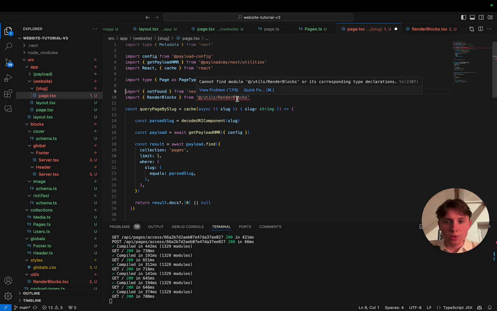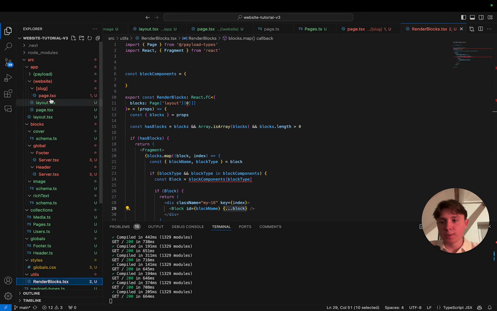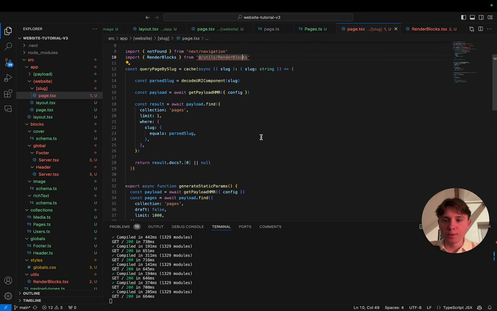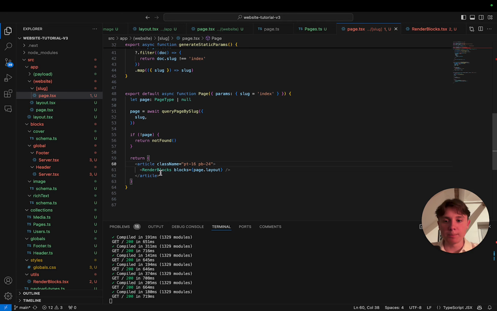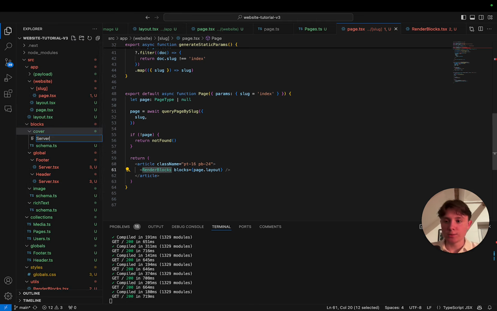It seems to complain. Cannot find module utils render blocks. This is here though. Sometimes the types are a bit slow here, especially when I'm recording. My PC seems to not handle it that well, but it should already work. Now if we just would visit our page, it would be empty because obviously the render blocks can't show anything right now. To change this, I'm going into our cover block and I'm creating a server.tsx file, which will be the React component that is shown for our cover block.